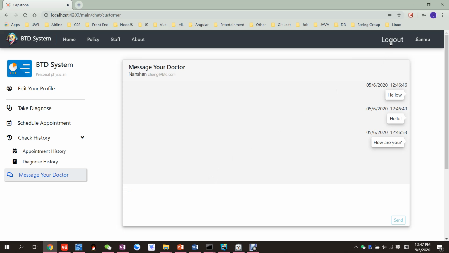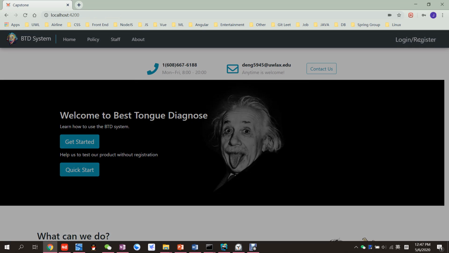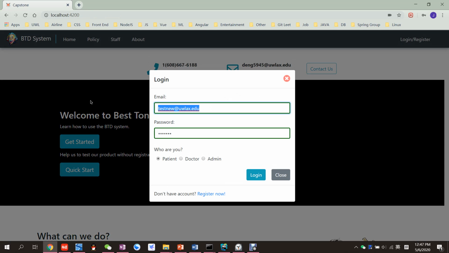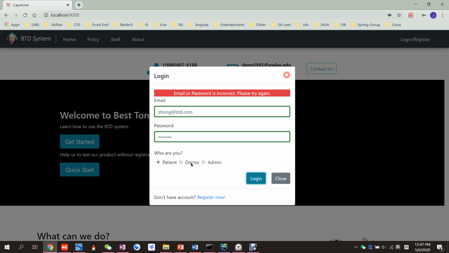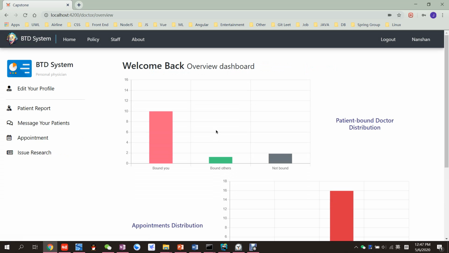Okay, now we log out, then we'll find the doctor account. Let's say Zhong BTD. Okay, now we can log in. If you log into the patient, it cannot, because this is not a patient account, so we should log into the doctor account. Okay, this is the doctor account.